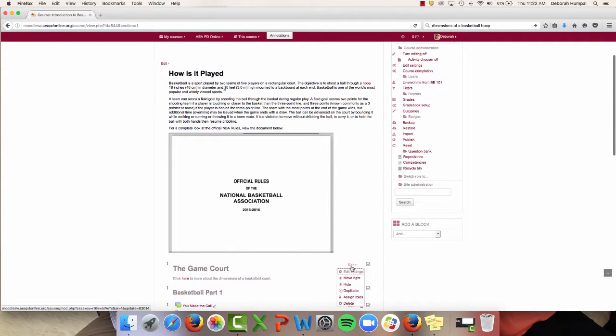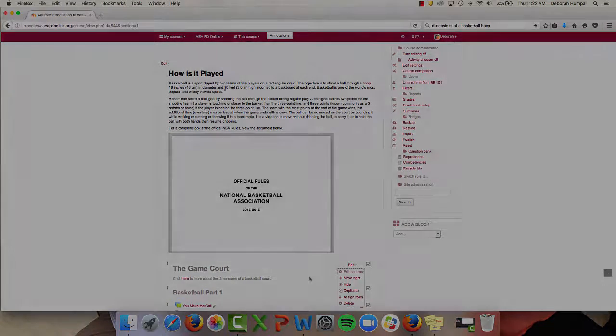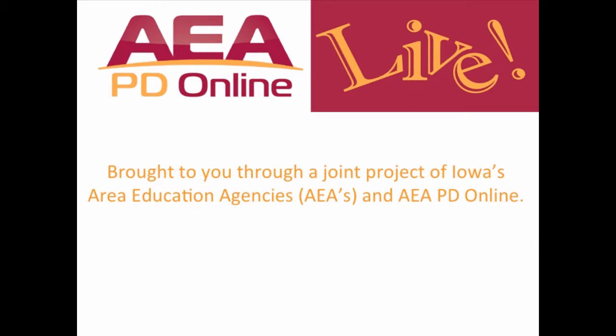You can also edit it by clicking on Edit and change the text in the label, hide it, duplicate it, or delete it. While this is being demonstrated using the label function, you could do this wherever there is a text editor box. These are just two ways to link to external websites in your Moodle course.